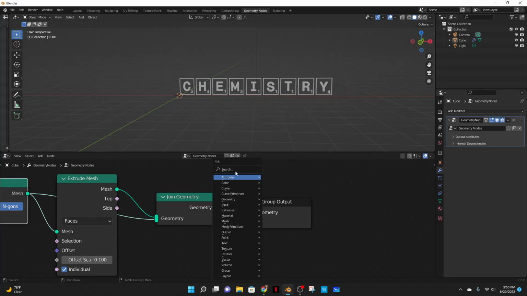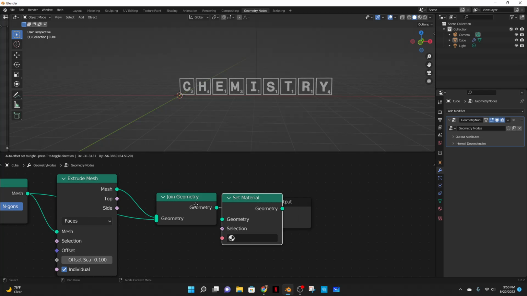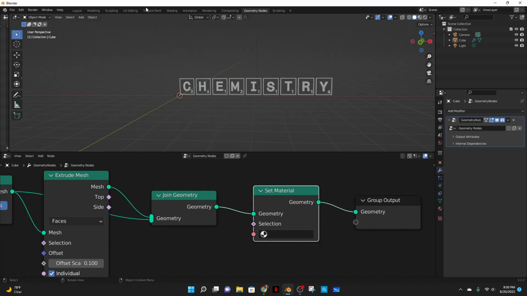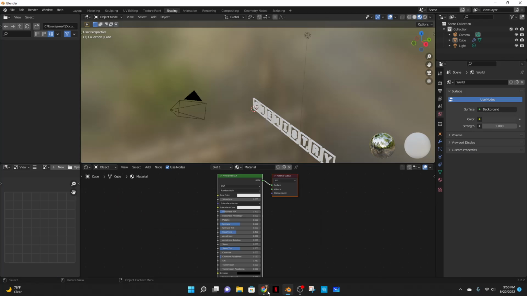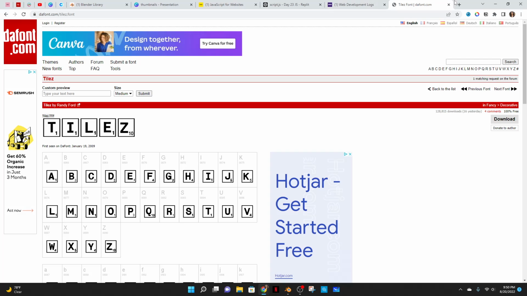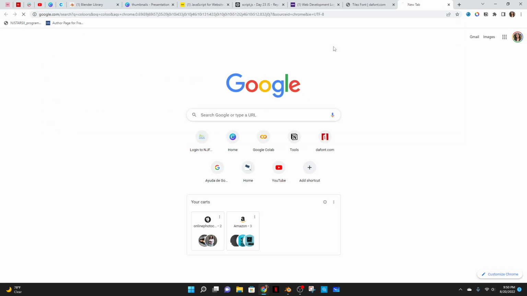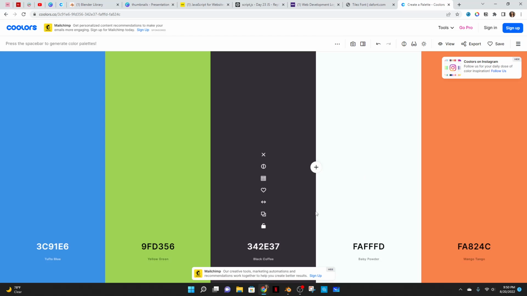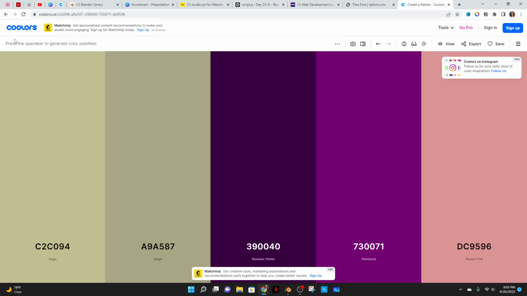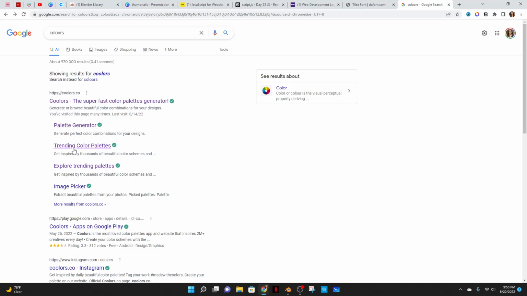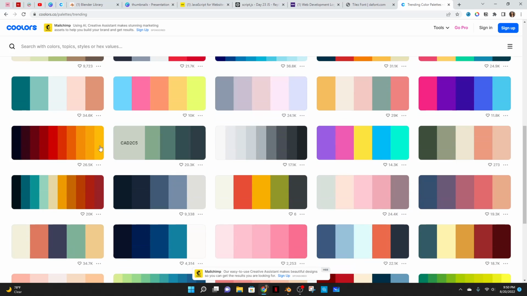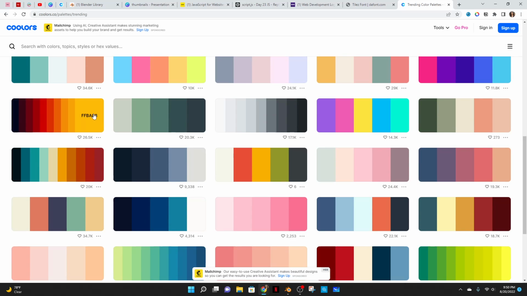All right, I'm going to do Shift A and get a set material node, and I'm just going to put that in here. I think I'm just going to do, I don't know, let me go to shading and let me go to colors, palette generator, and just get like a palette. I literally don't like any of these. Let me go back and just go to trending color palettes. All right, maybe something like this. So I'll do something like this.